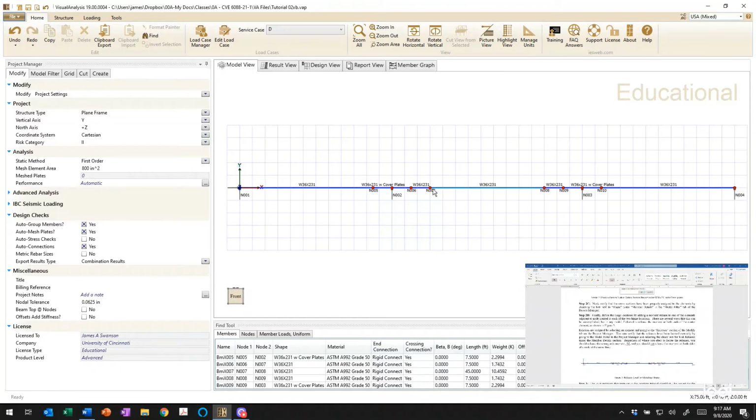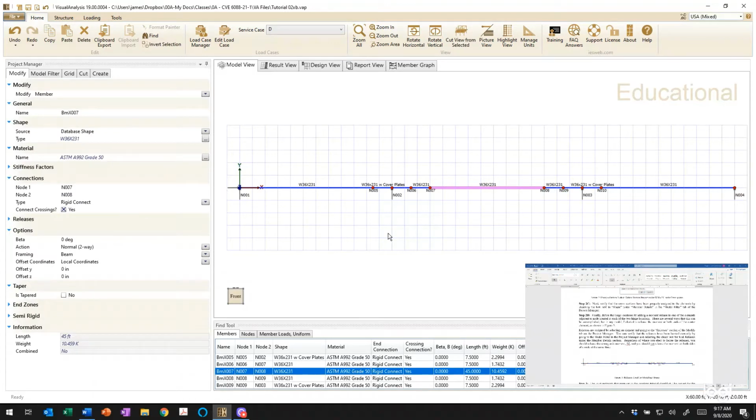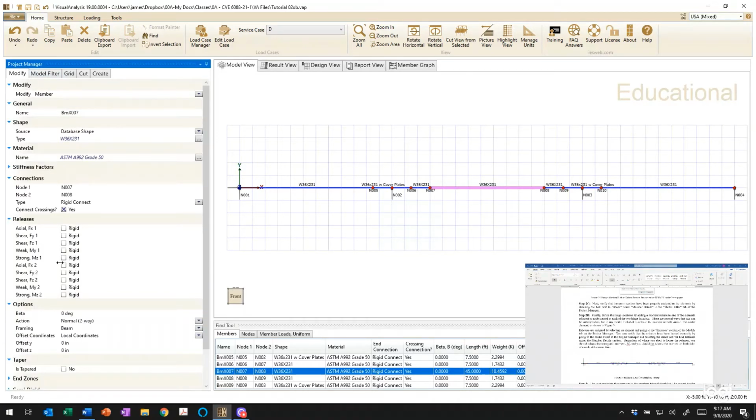All right, now what's defined in my model right now as node 7 and node 8 are going to be hinges there. So we implement a hinge by putting releases in one of the two members adjacent to that node. So I'm just going to select the center element, the center member. I'm going to go to the Project Manager tab and look at releases. And I'm going to release the strong axis moment, MZ, at the first end, MZ1. And I'm going to release the strong axis moment, MZ2, at the second end. And so that gives me a hinge to the right of the first node and to the left of the second node.